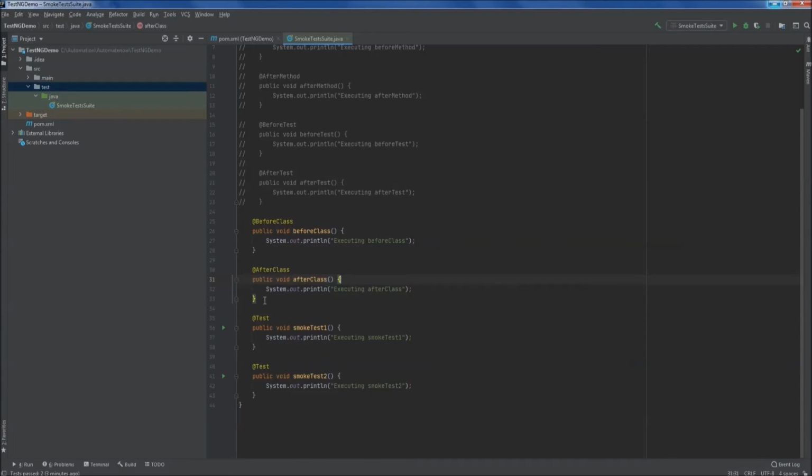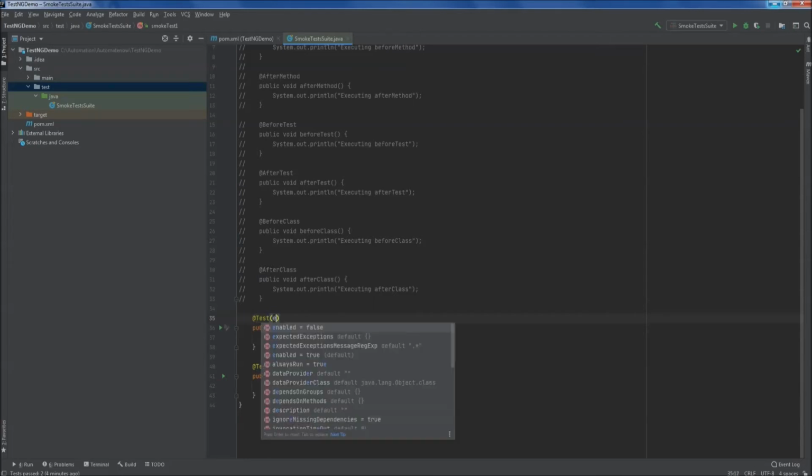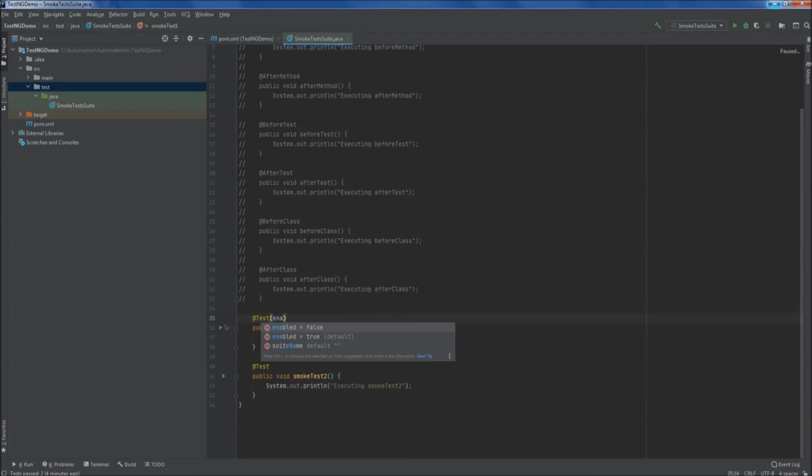Before we look at more annotations, let's take a look at some of the attributes that some of these annotations have. So I'm going to comment this out and only focus on these tests. The test annotation has some attributes, and in order to add some attributes you use parentheses. The first attribute we're going to take a look at is called enabled. So let's type enabled here, and here we see the options, true or false.